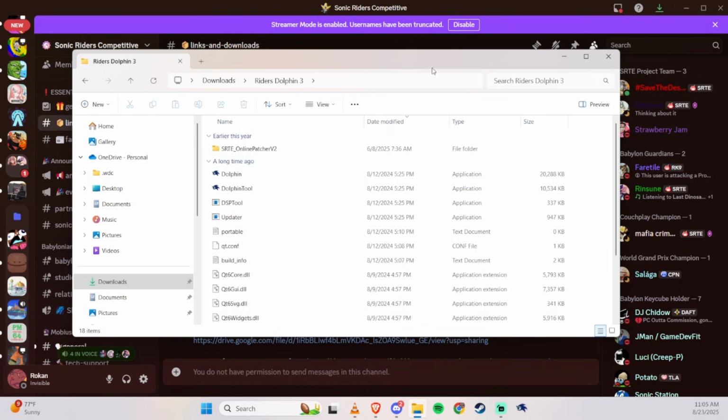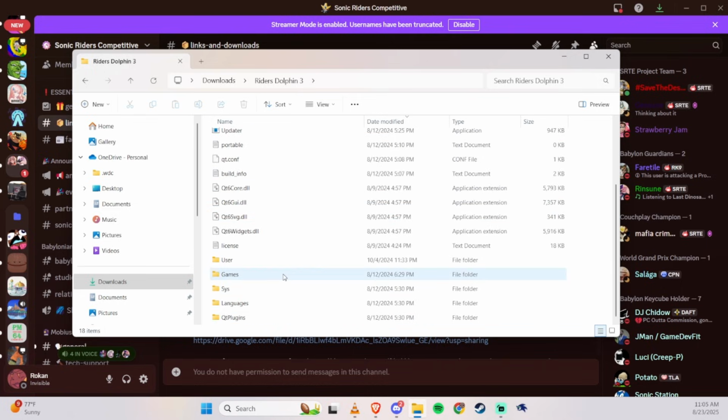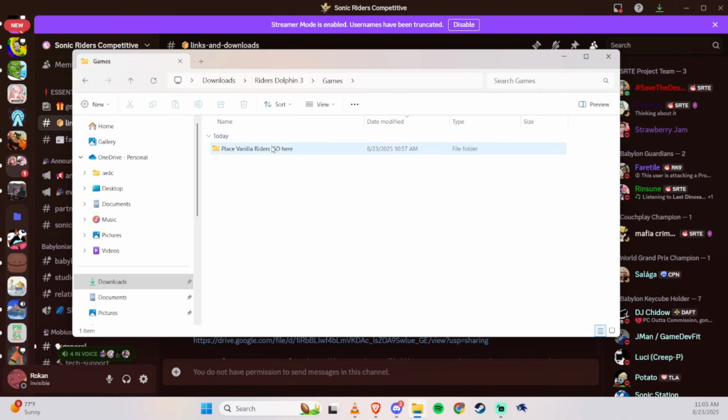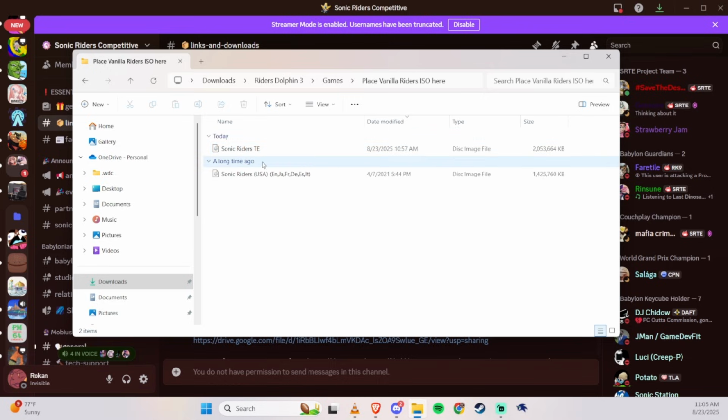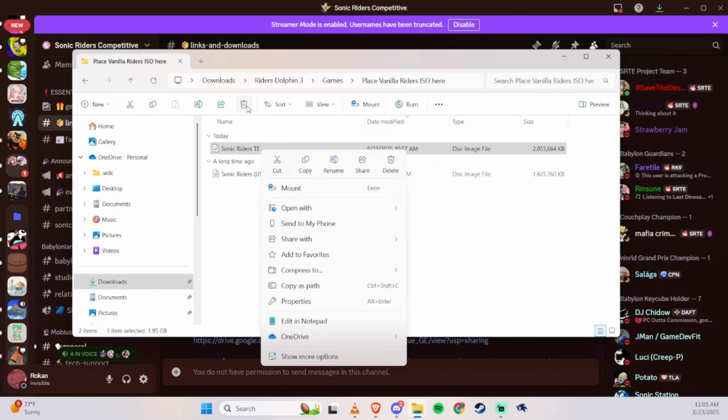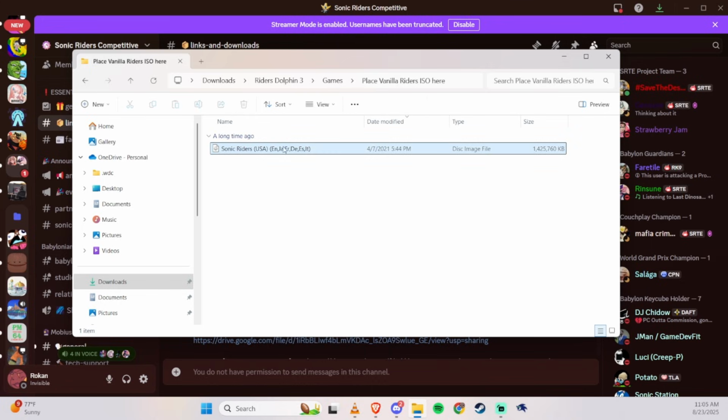Cool. Now you need one more thing. You need the vanilla version of the game. The vanilla GameCube version of the game. You go into your games folder. You have to put that vanilla ROM of the game here in this folder. Right? Don't worry about this. Right? So, once you have it, it should be here, named exactly like this.